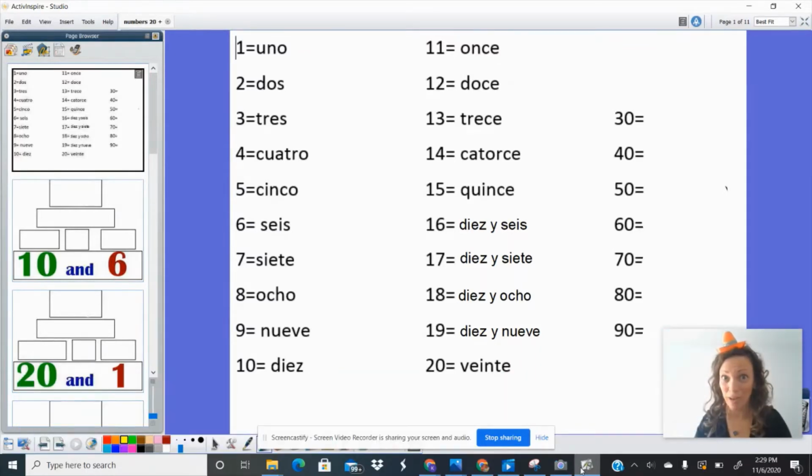We're going to keep practicing our números. You've already practiced uno, dos, tres. Show me with your fingers. Cuatro, cinco, seis, siete, ocho, nueve, diez. And we've done once, doce, trece, catorce, quince. That's the "say" group. I like to call them the say group. I'm probably the only one that does.